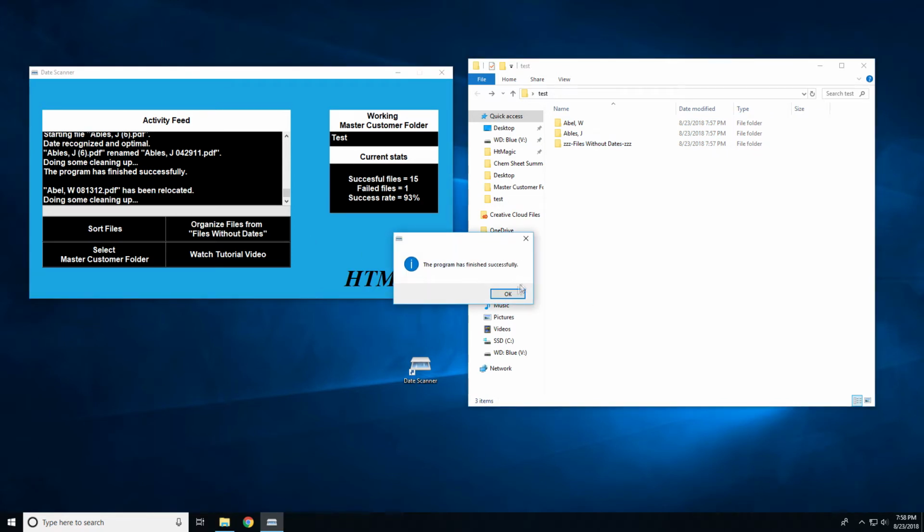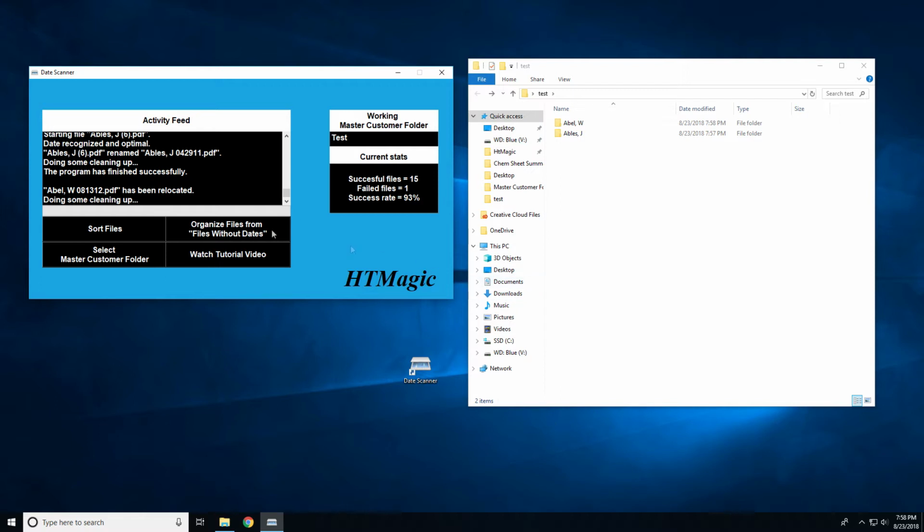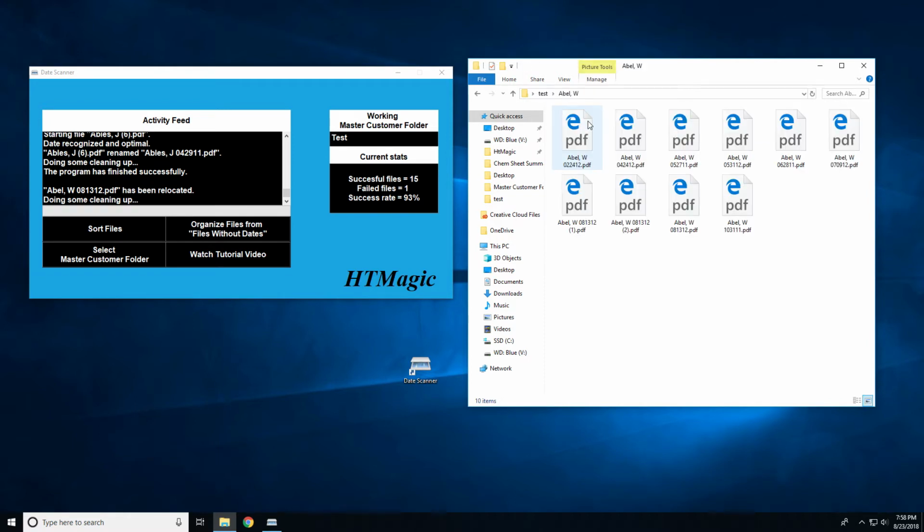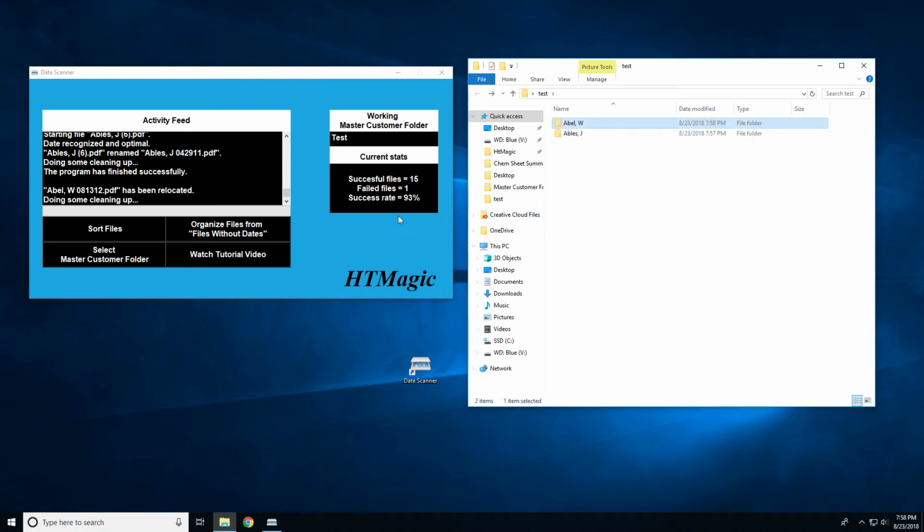Now let's go back to the software, and we can hit this button that says Organize Files from Files Without Dates. What it does is it took that one, made sure it had a date, and then moved it back to its correct original folder. So now we can go in here and look for it, and 081312 is right here at the bottom. You can see it just moves it back, and if all of the files that it had to move were good, had dates, and were ready to be moved back, then it will delete the Files Without Dates folder as it's not needed anymore, and it'll clean itself up like that.